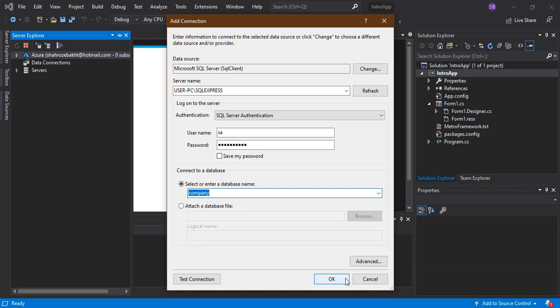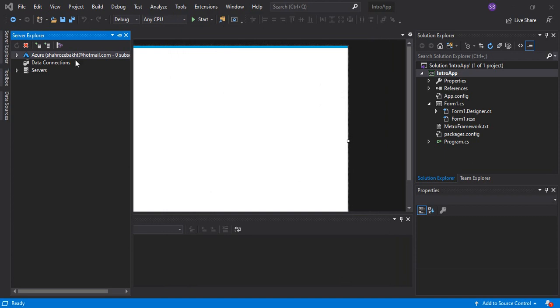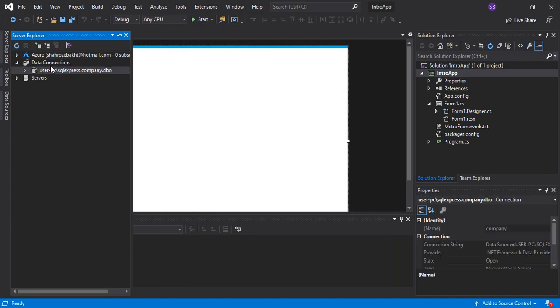Okay, so as soon as I click OK, in the Server Explorer you will notice that a data connection pops up, and the data connection is this one. My default schema DBO and my company database is present here. So I have successfully embedded my SQL Server in my Visual Studio.